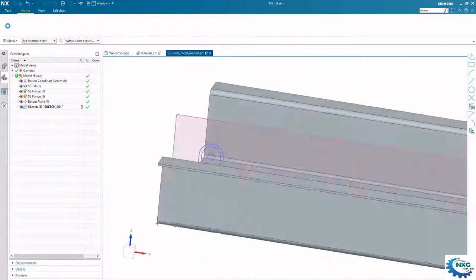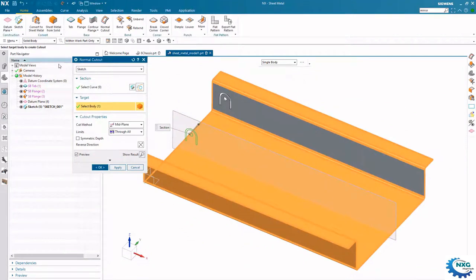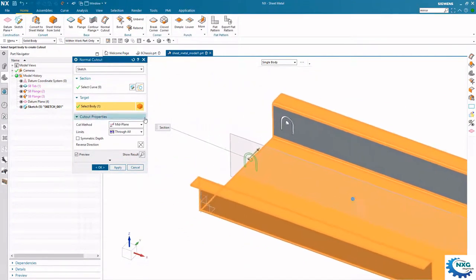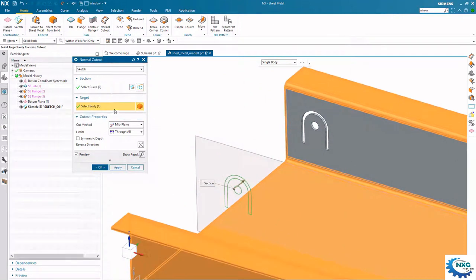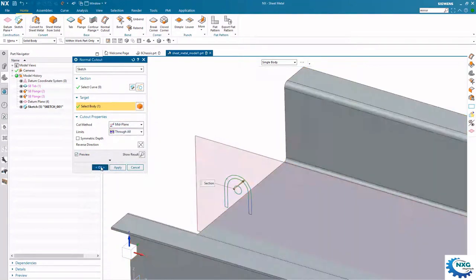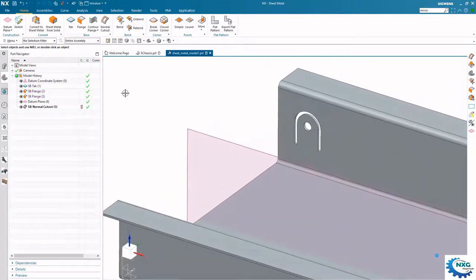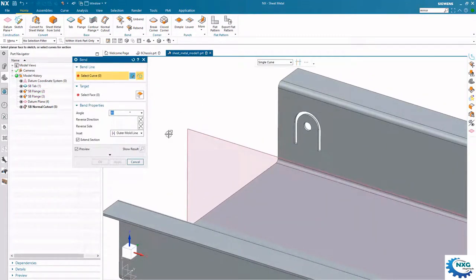Once that is done, NX automatically takes you to a different option. So in this case, I want to use the cutout method to be in mid-plane, and then through all, and then NX just quickly punches that through. That will give us the option to punch out the center part of that from the center to the outside on that particular flange. And then I just want to create a sheet metal bend.